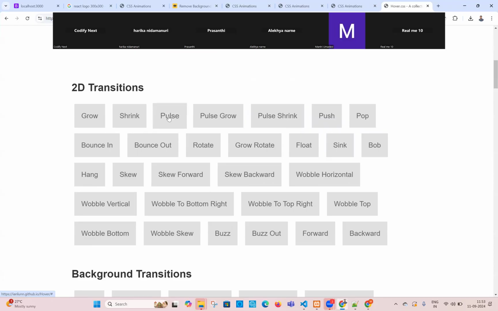I told you somewhere, right? Generally, pulse means, you know, in hospitals we will see some kind of things, whatever it may be. Pulse effect. Yes, very good. So pulse grow. Okay, fast pulse. Pulse shrink, and it is going inside. Push, okay. Pop, okay. Bounce in, bounce out, rotate, grow, rotate, float, sink, bob. Oh, wobble horizontal. How can I do this effect? Anybody? How can I do this?